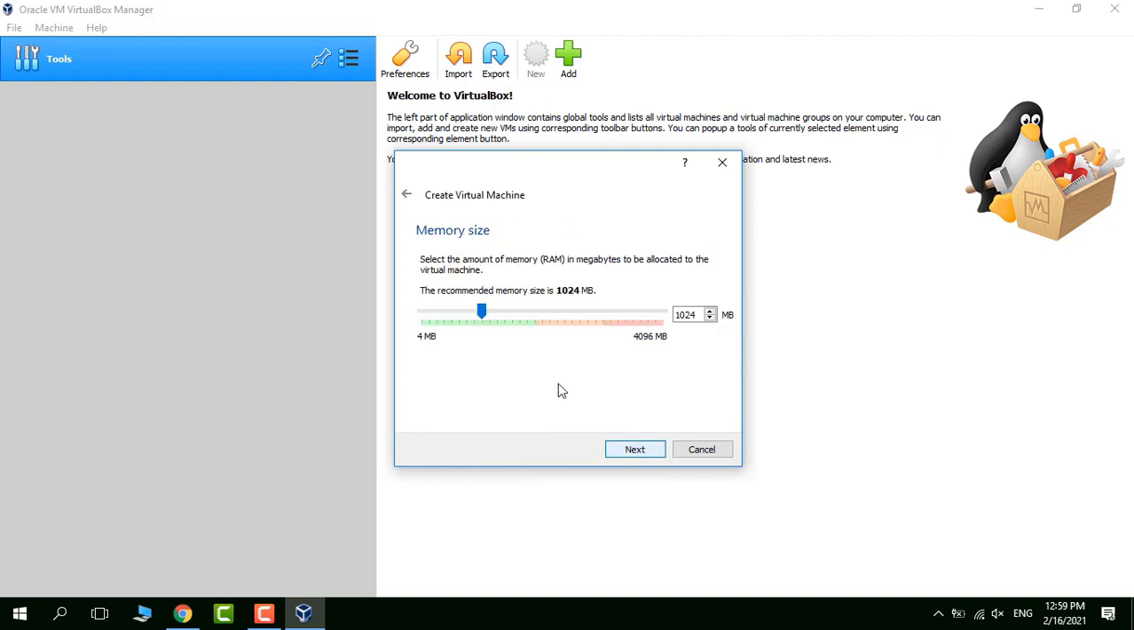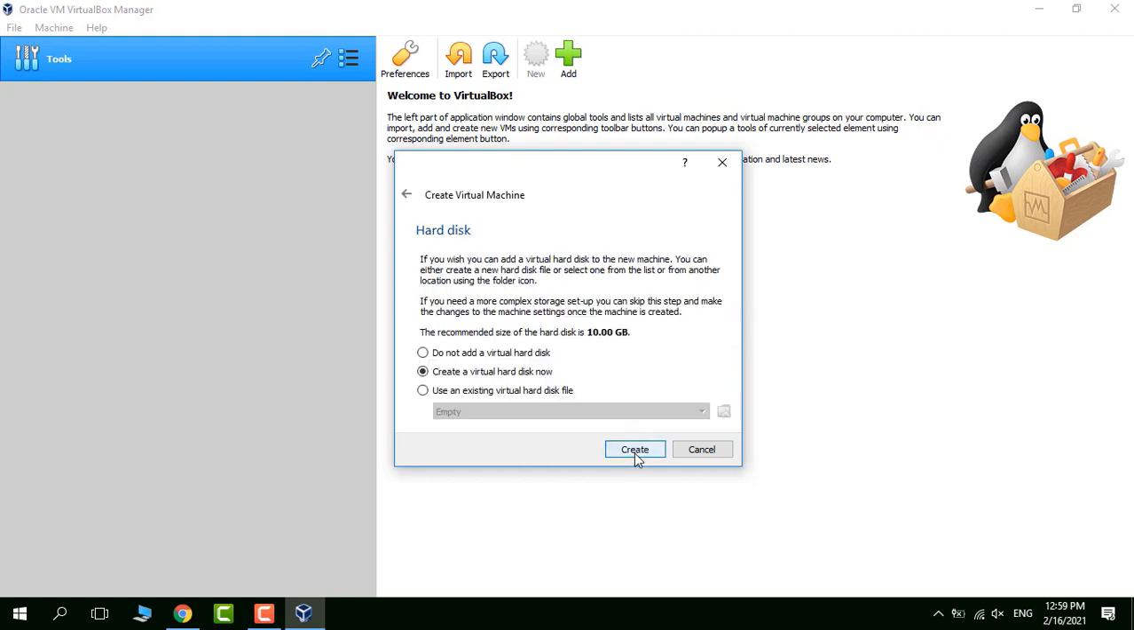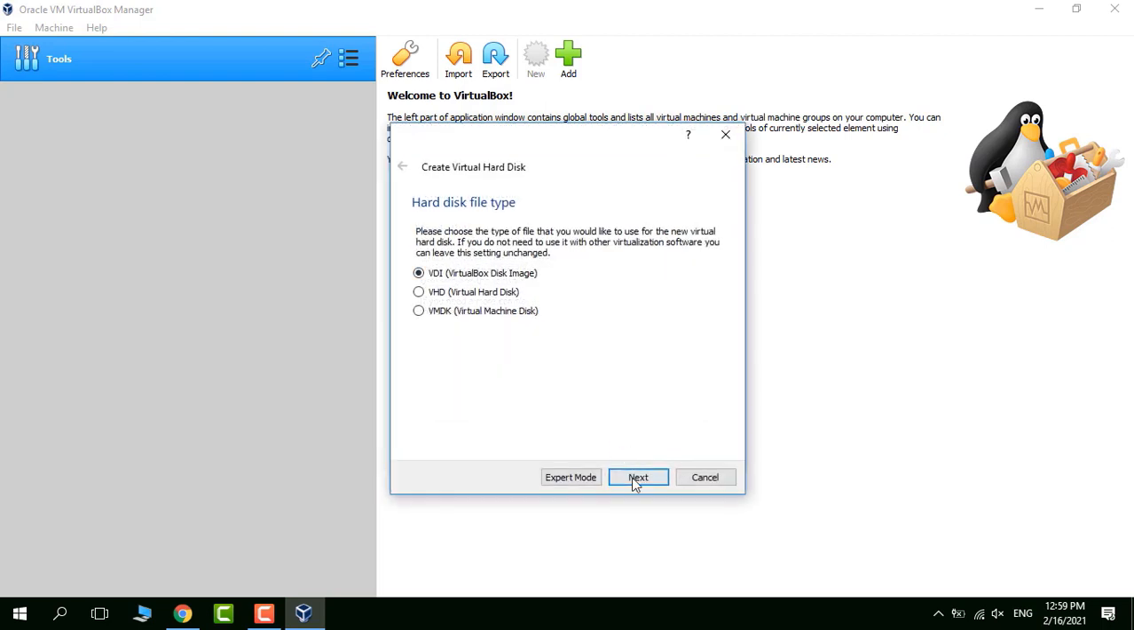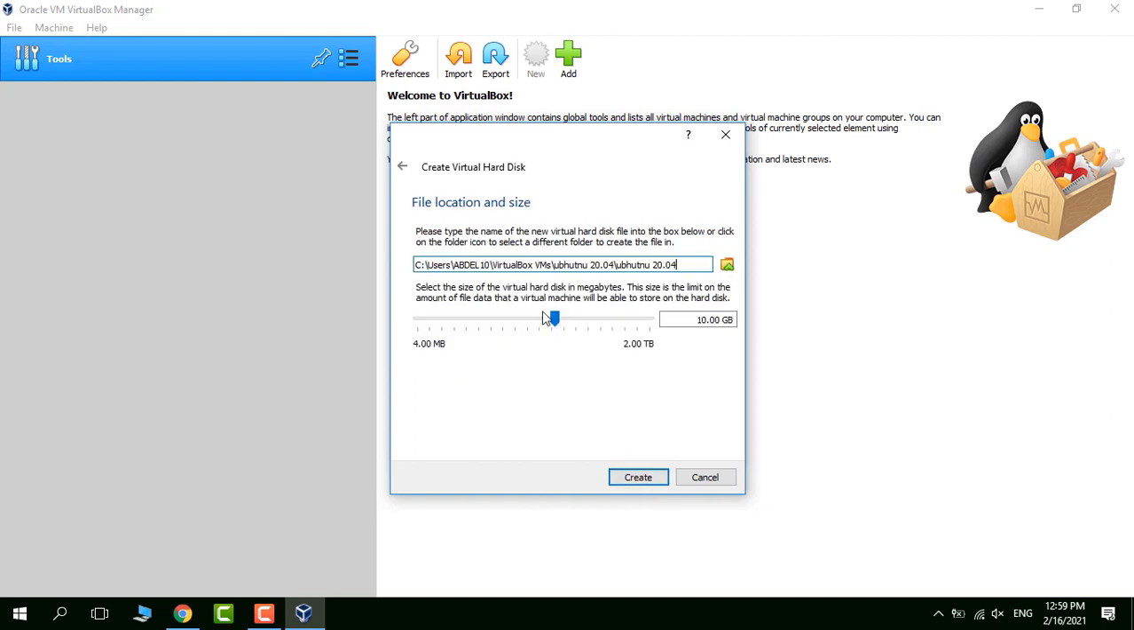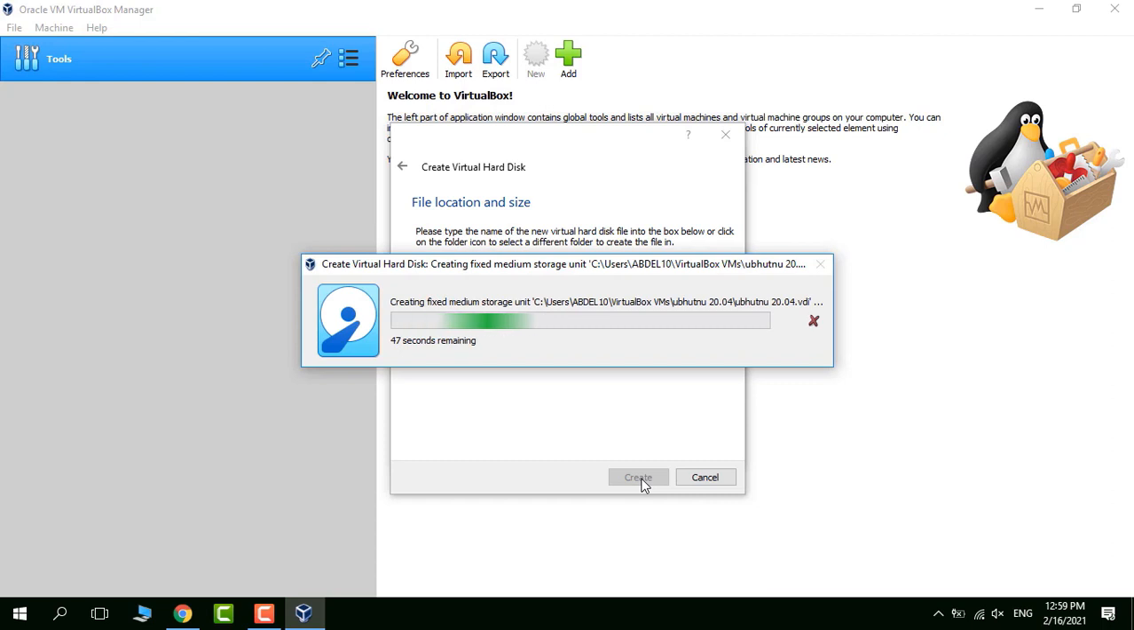Click Next. Here we give our machine some RAM. 2 gigs will be enough. Click Next. Now we need to create a virtual hard disk to install Ubuntu on it. So click on Create VDI and then Next. I will give it a fixed size, but you can go with dynamically allocated. Click Next. I'm gonna give it 20 gigs of space and then click on Create. It will take some time, so I will pause the video.